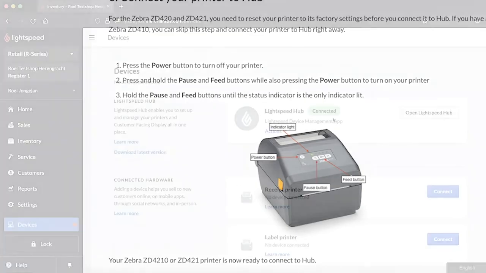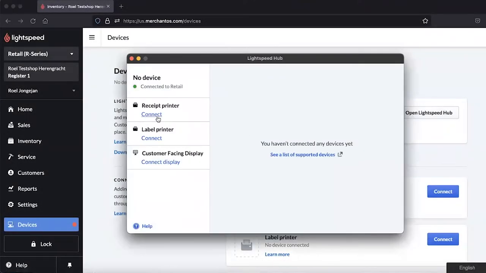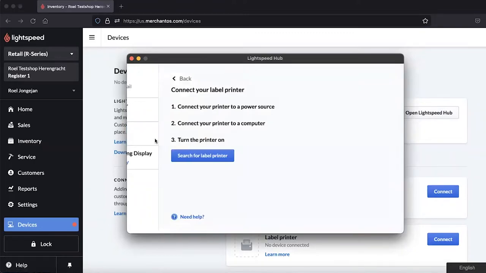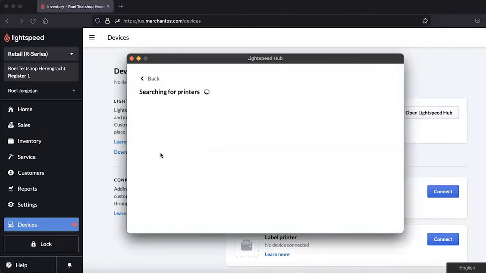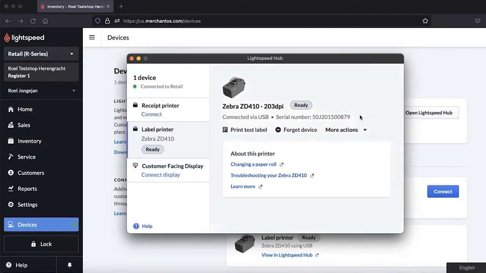Now, open the Lightspeed Hub on your computer. Click Connect under Label Printer. Then click Find Label Printer. Your printer should appear in the list as ready. If not, make sure it is properly connected to your computer and a power source. Click Connect. Your printer will now appear as ready in Lightspeed Hub.